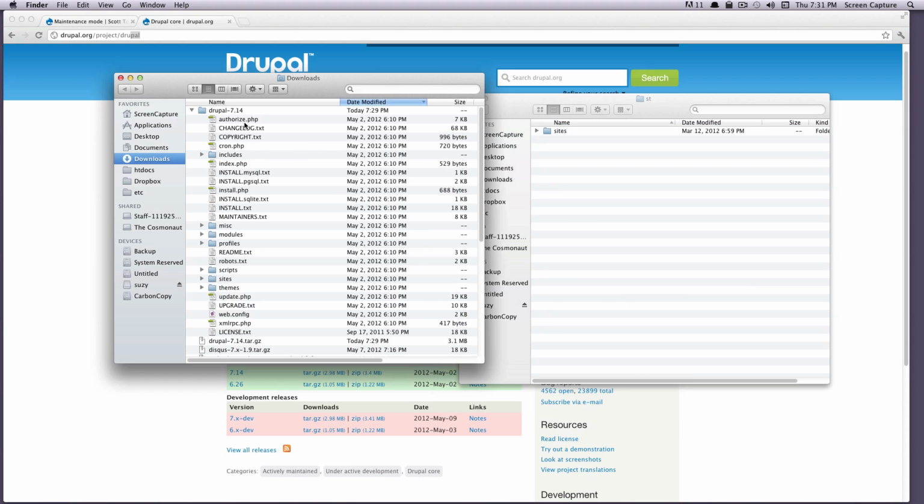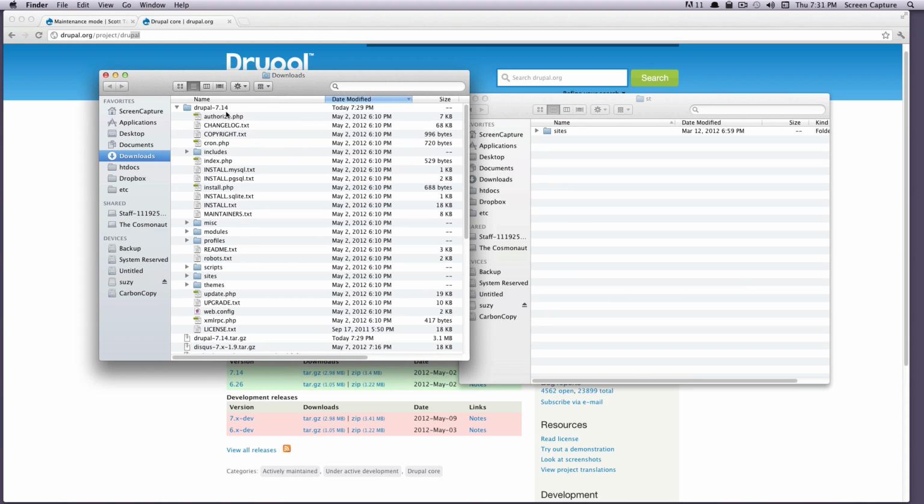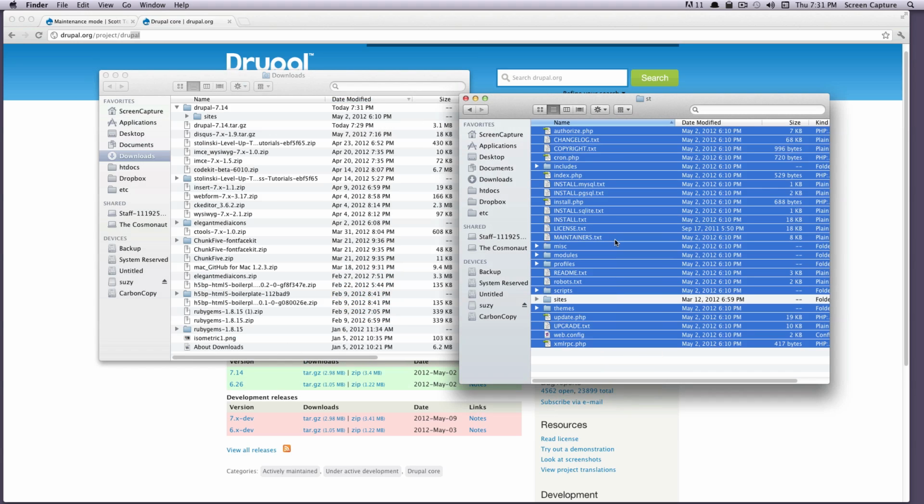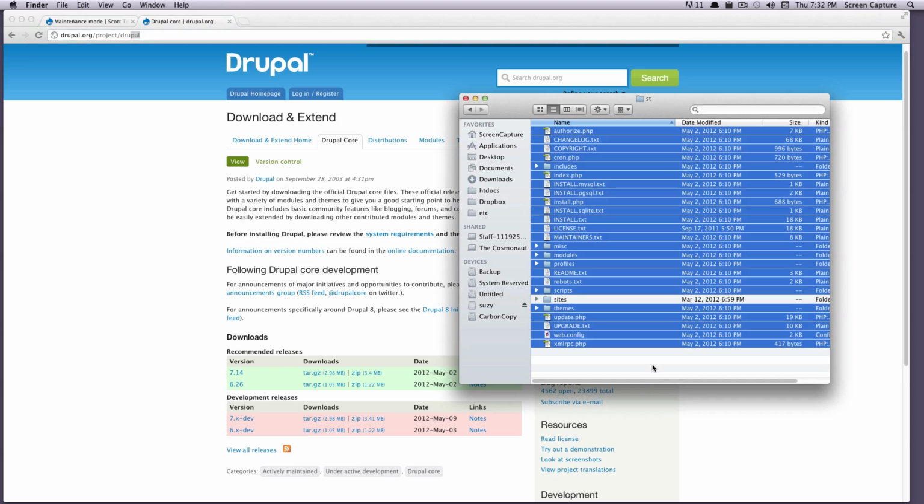Now in the latest version of Drupal that we downloaded, 7.14, we're going to grab everything except for the sites folder, and here we're just going to drag and drop these files in. Okay, so now we have the latest version of Drupal. The files are all here.